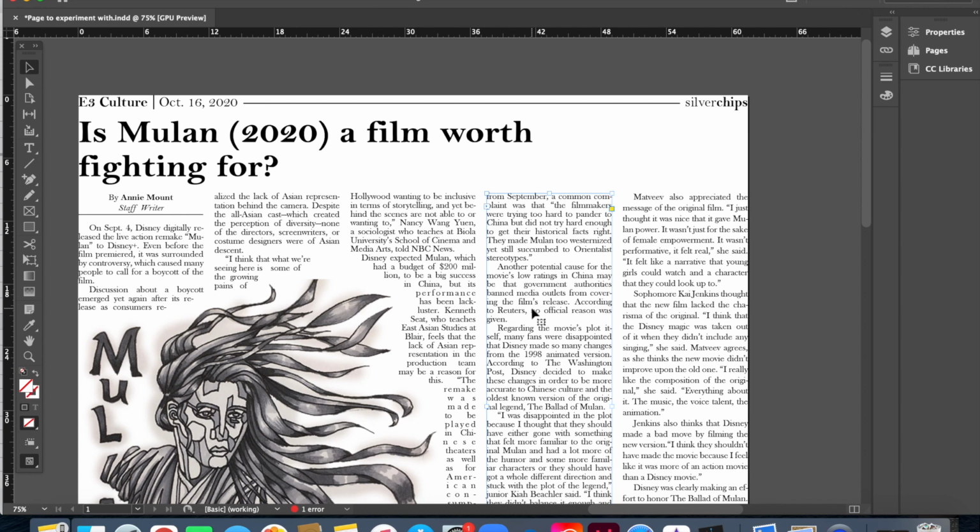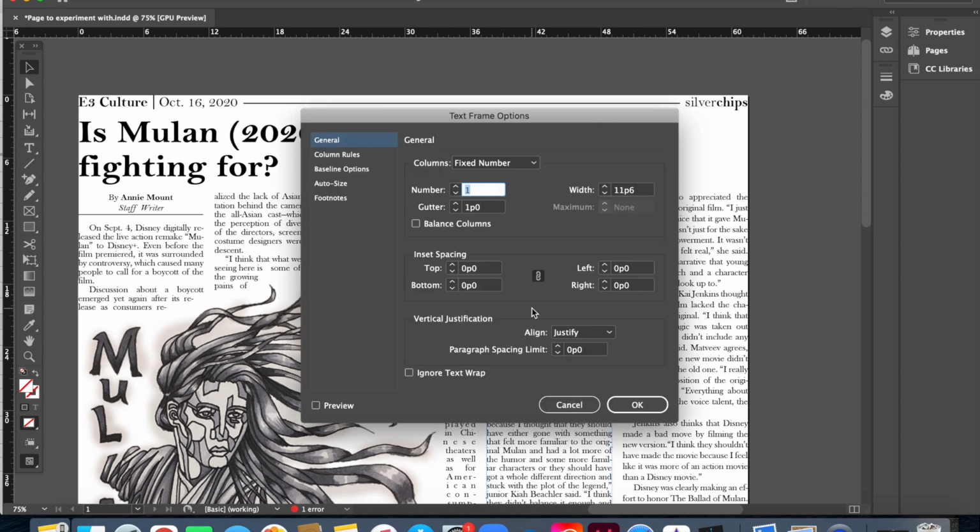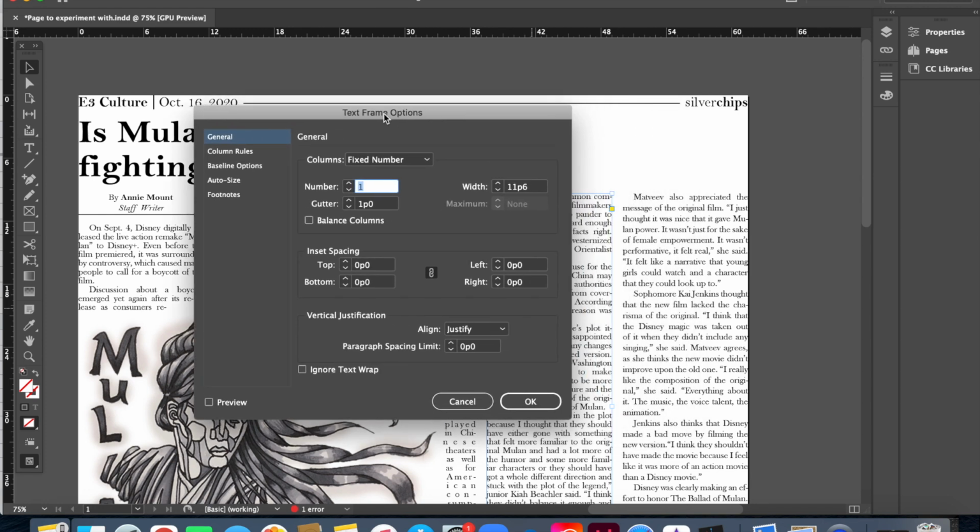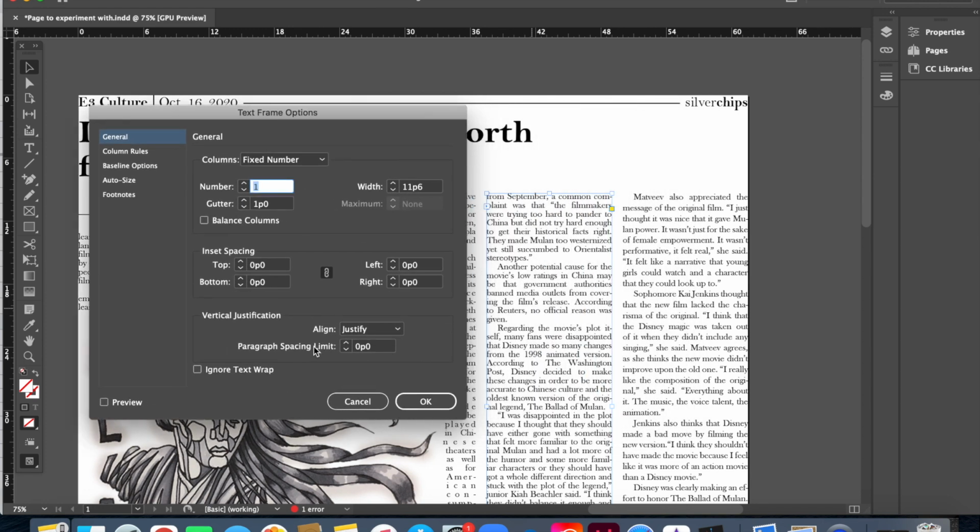The reason you have to hold Shift and it's not just Control B is because if you click on a text box and you hit Command B on a Mac, Control B on a Windows, it brings up this window, text frames. This is Command B. This is also very useful, particularly down here, this vertical justification. The text boxes that you're going to be pulling out of CC libraries are automatically vertically justified.